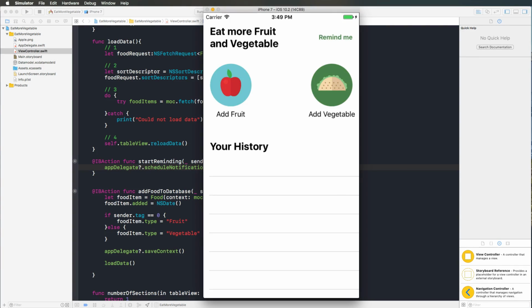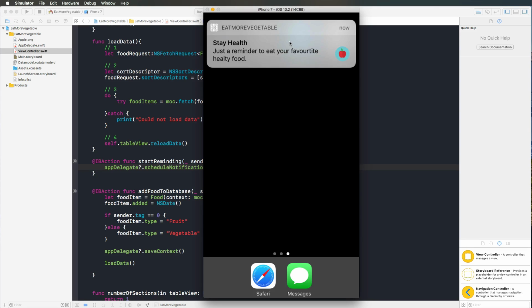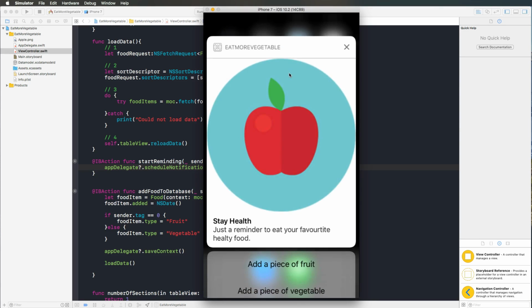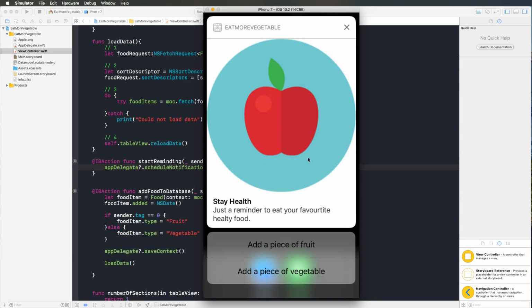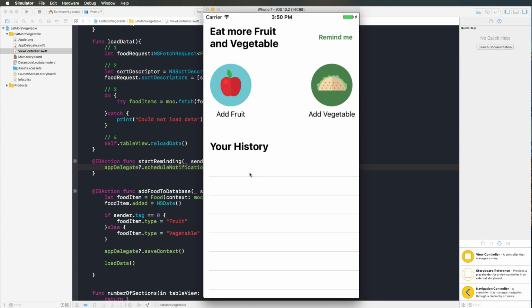So we're starting the simulator. Nothing actually happens before we use the remind me button. And very important, these notifications are not displayed while the app is running. So what I have to do is click remind me and then press Command Shift H to hide our application, or to close our application, and there we go. We have our stay healthy notification, and if I drag that down, we have our content attachment, we have our title, we have our body, and we have the 2 actions that we defined. But nothing happens yet once we press on one of those buttons. Nothing is added to our history.